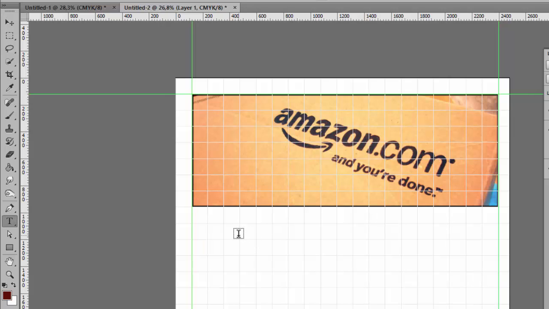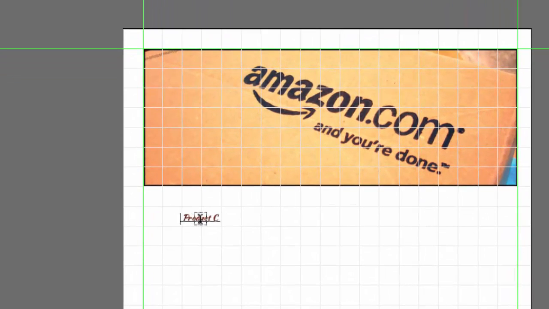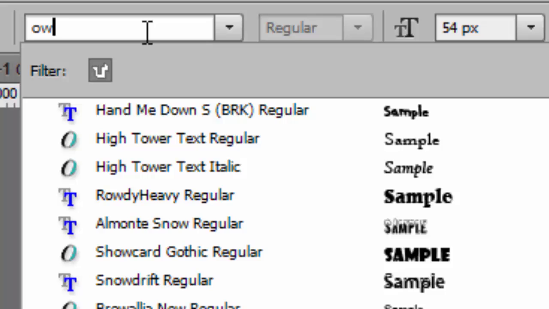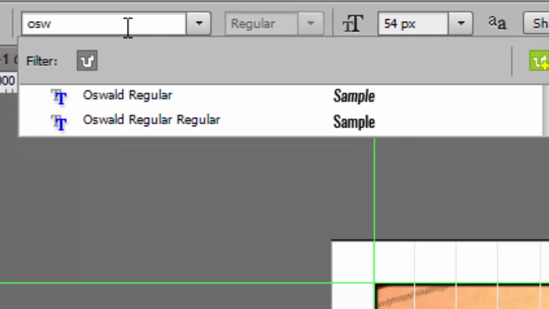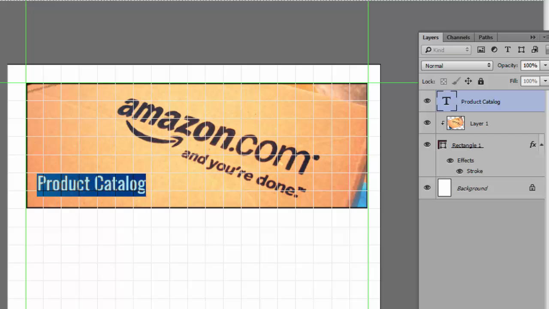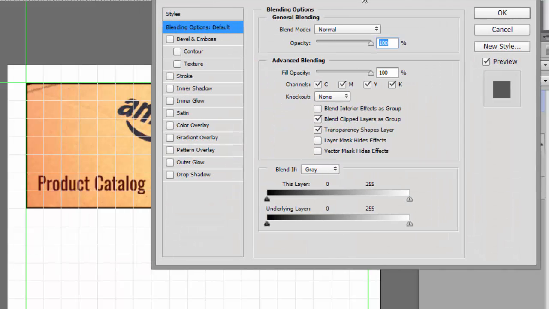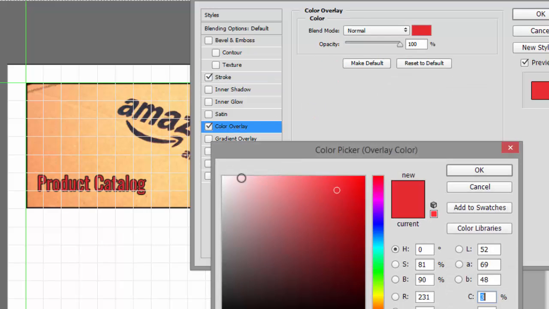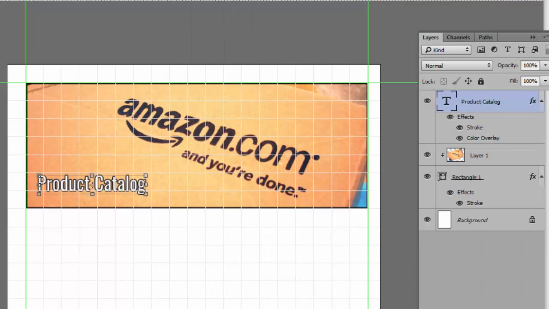Now we'll add the name, product catalog. Move it in the font. I choose this font, put it here, double click, and go to Stroke, 5, Color Overlay, change it to white, click OK, and OK.